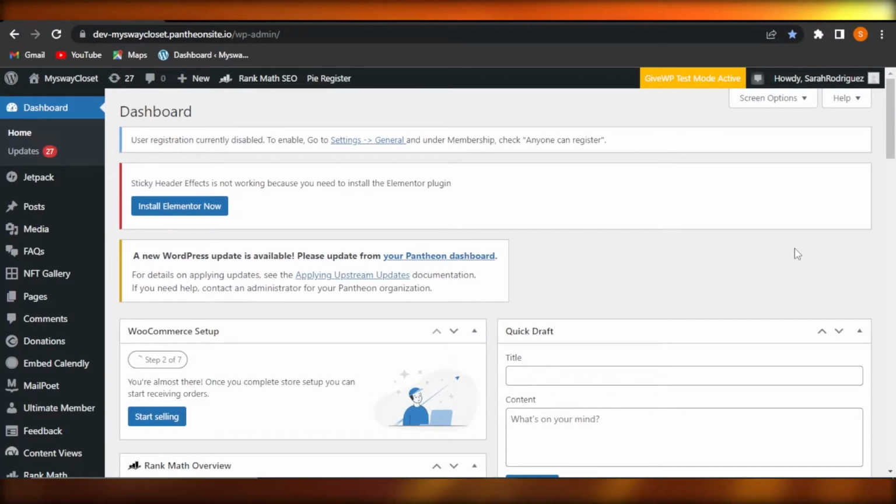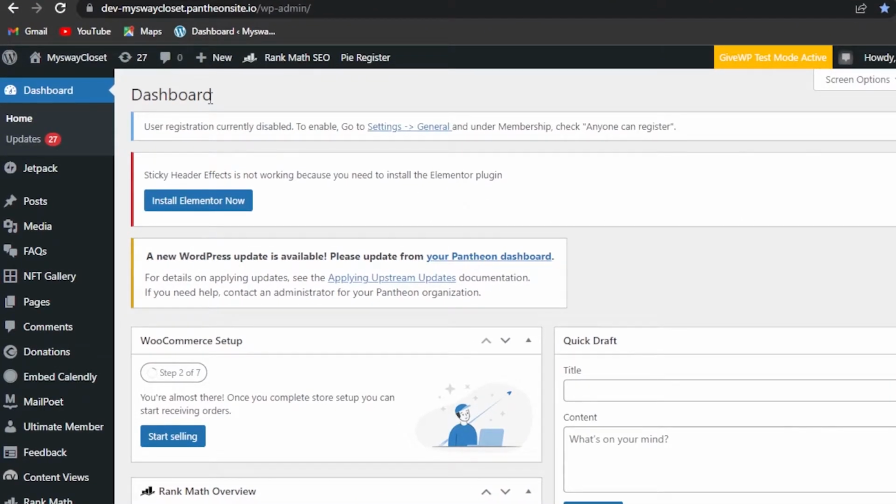So let's get started. First, what you guys need to do is open up your WordPress website. I have opened up my WordPress and this is the dashboard. This is the test website that I work on. So you will open up the website that you have and go to the dashboard. This is where you will land.